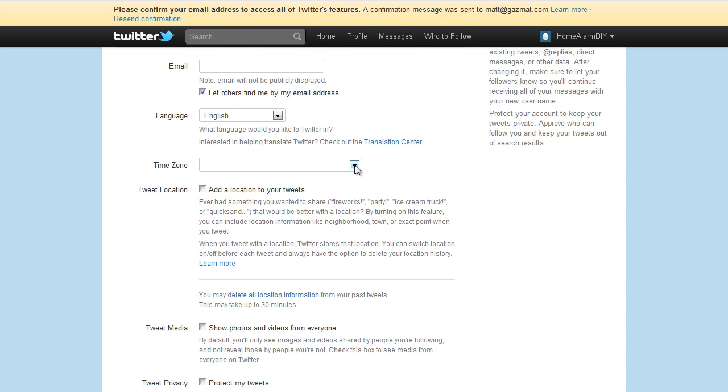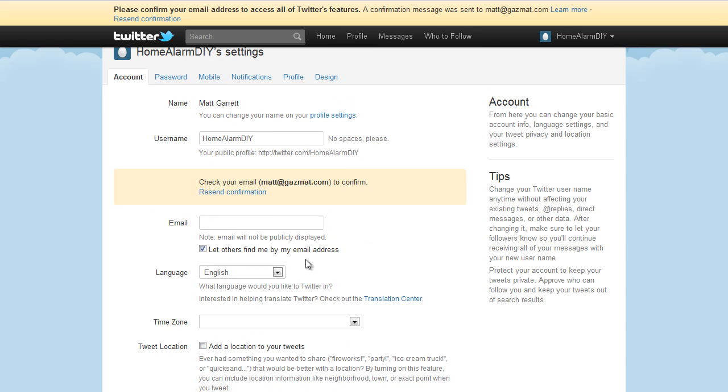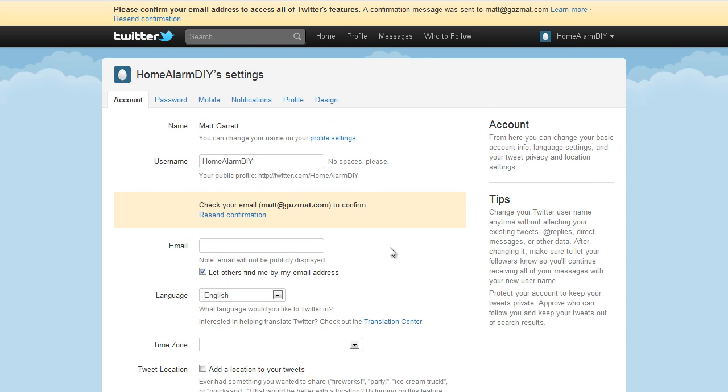You can choose your time zone, whether it's UK, US, etc., and add a location to your tweets. None of this is really necessary. I wouldn't bother clicking any of these really. The important one is not to tick this. Do not tick this, because otherwise your tweets won't show up and it kind of defeats the whole purpose. Okay, so on this page there isn't really anything you need to change.